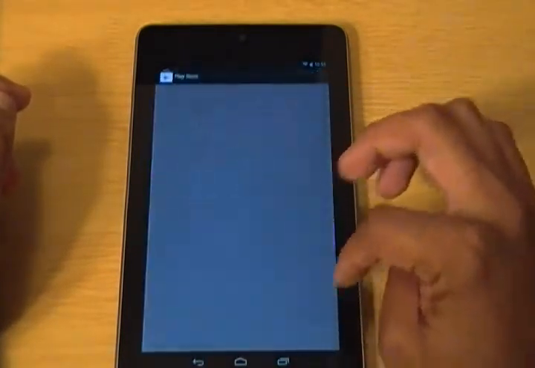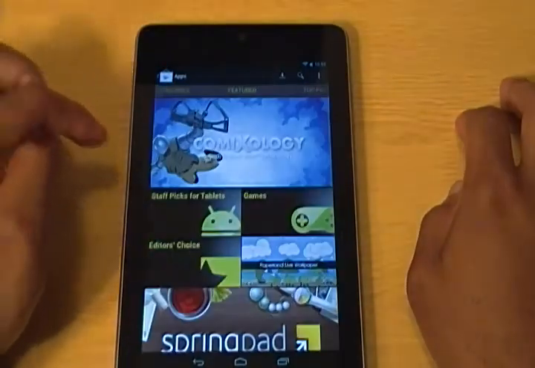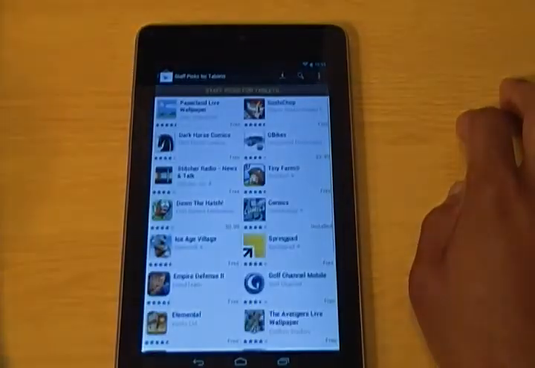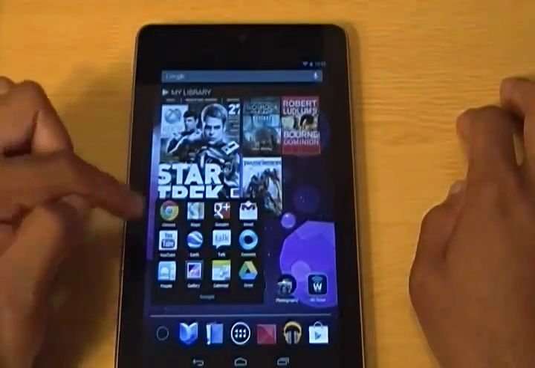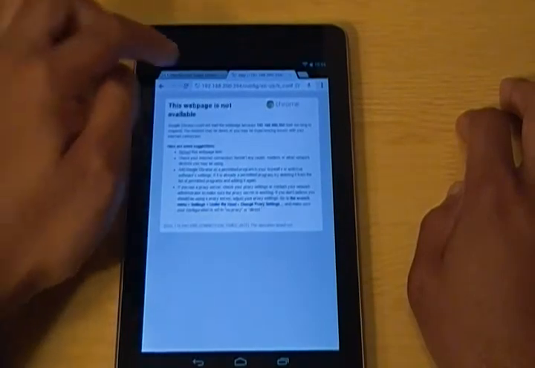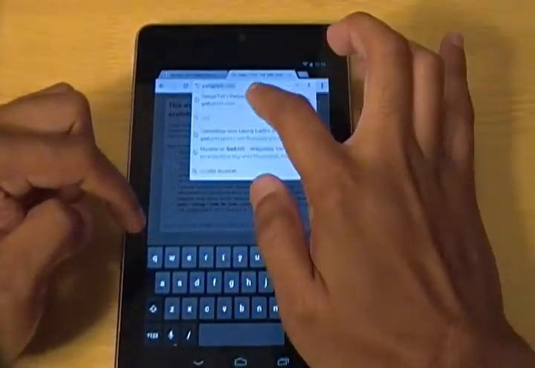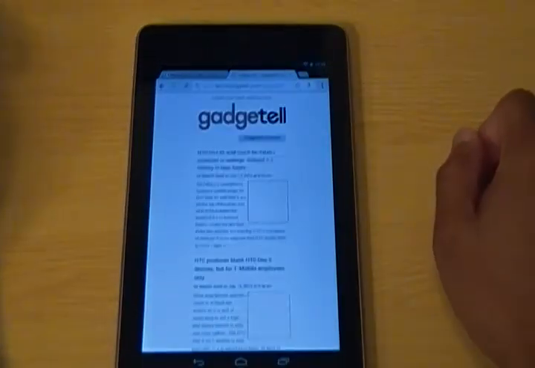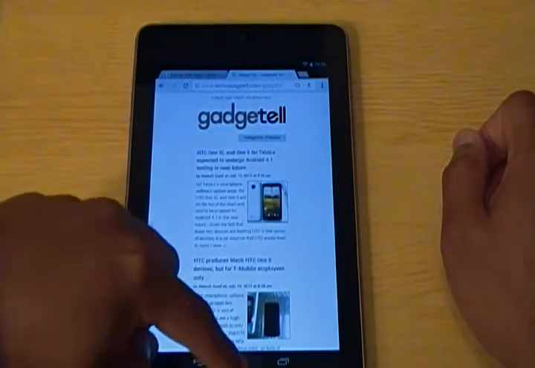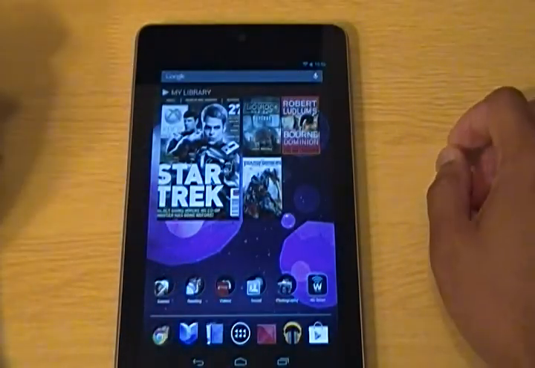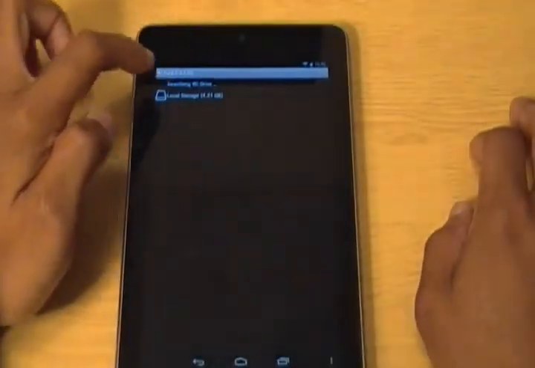Let's go back into Google Play. And let's just try to go to anything. Staff picks for tablets. There it is. Connected to that. Let's go to Chrome. See where we can go. Let's go to Gadgetel. Why not? And Gadgetel pops up right there. So we are connected to my home wireless internet connection. So let's go back to the Wi-Drive.